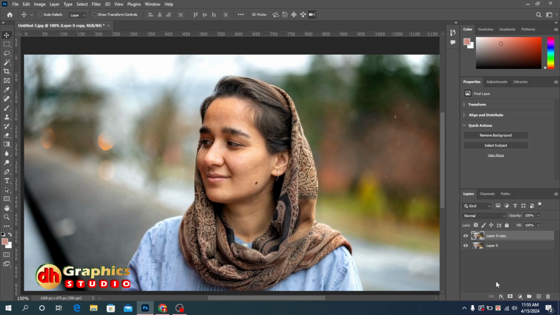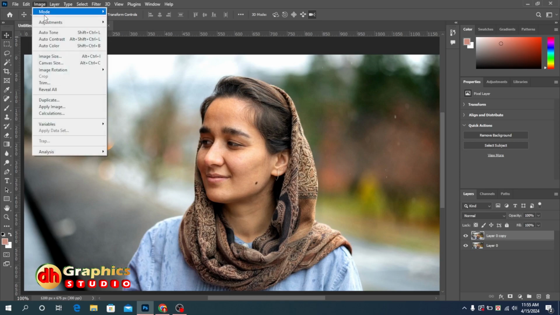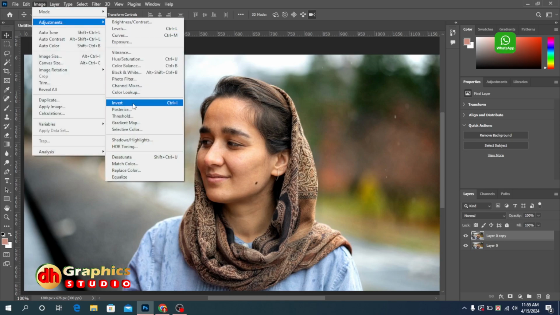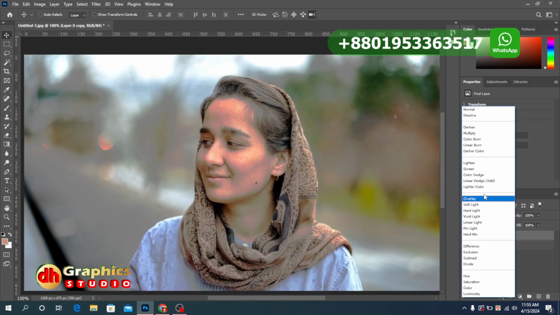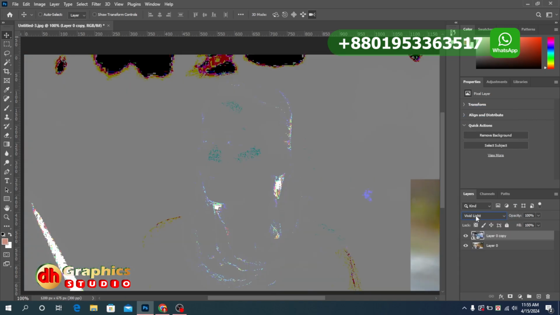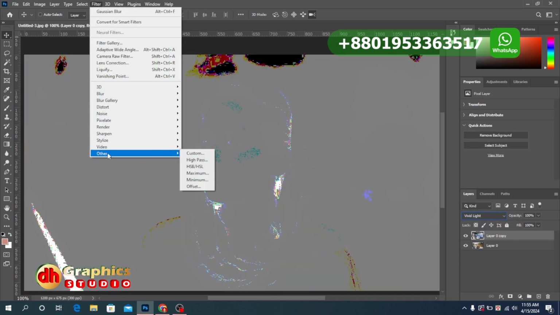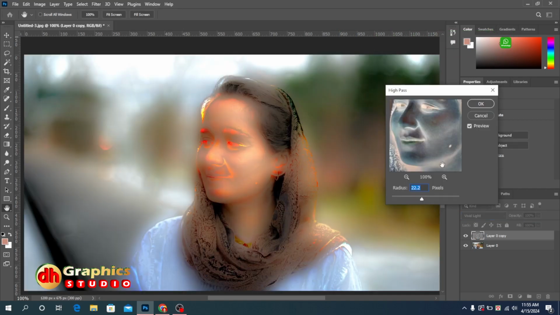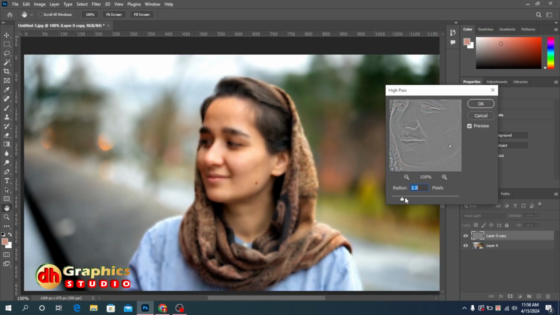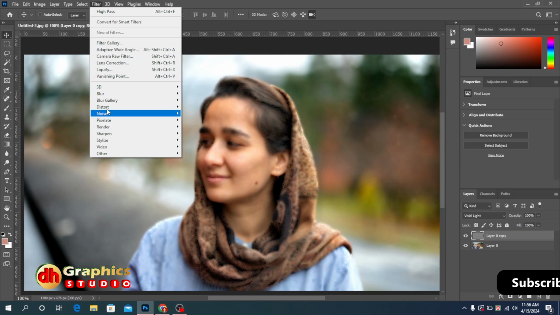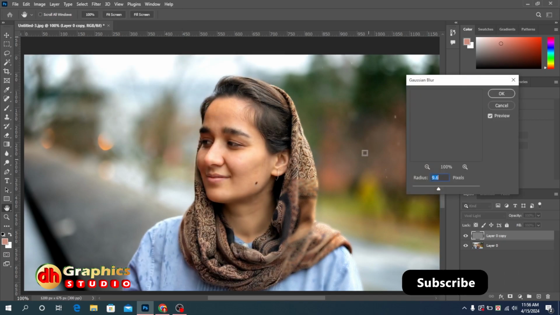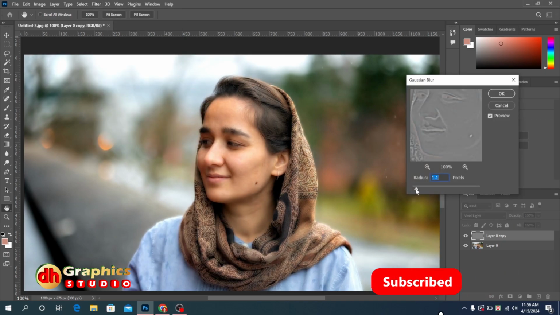I copy this layer to apply the retouch. I go to the Image menu, in Adjustments, to invert this photo. Apply Vivid Light in the Blending option. Go to the Filter menu and apply High Pass with a certain value. Go to the Filter menu again and apply Gaussian Blur with a certain value.